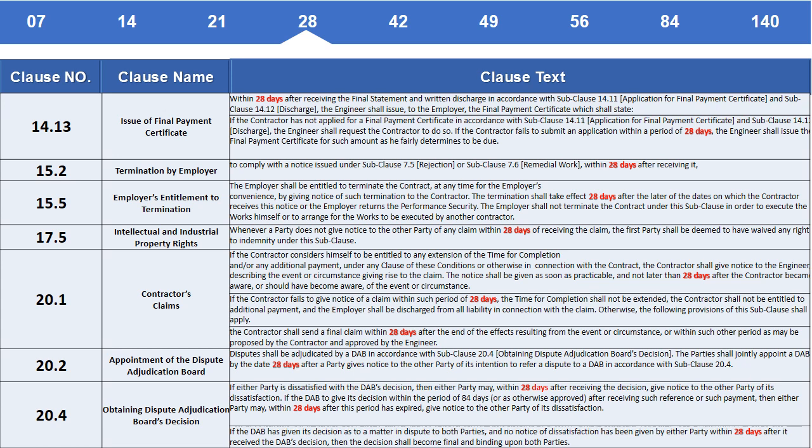Clause 20.1 Contractor's claims. If the contractor considers himself to be entitled to any extension of the time for completion or any additional payment, under any clause of these conditions or otherwise in connection with the contract, the contractor shall give notice to the engineer, describing the event or circumstance giving rise to the claim. The notice shall be given as soon as practicable, and not later than 28 days after the contractor became aware, or should have become aware, of the event or circumstance.